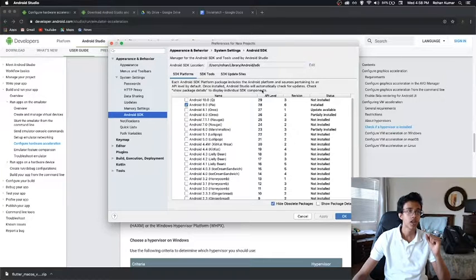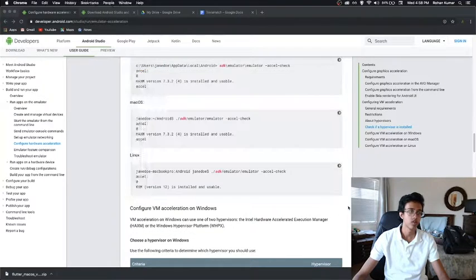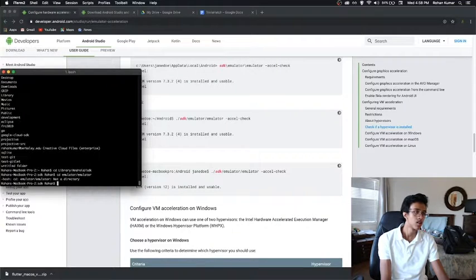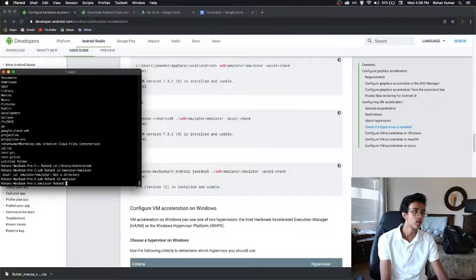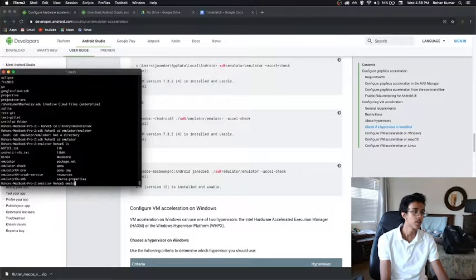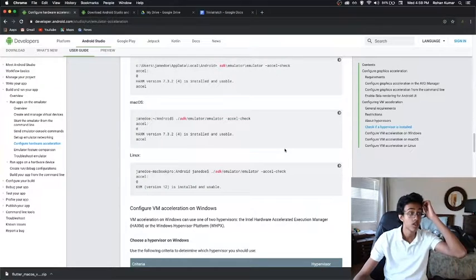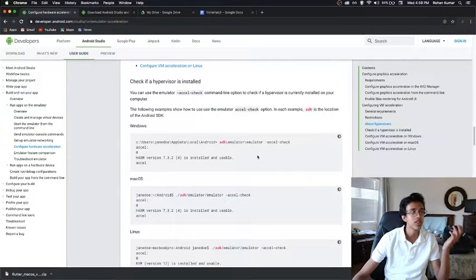So Rohan Library Android SDK. Okay, let's go there. Then emulator/emulator. What? And then we do emulator accel check. Oh nice, so we have an accelerator already. Oh cool, we don't even do anything.